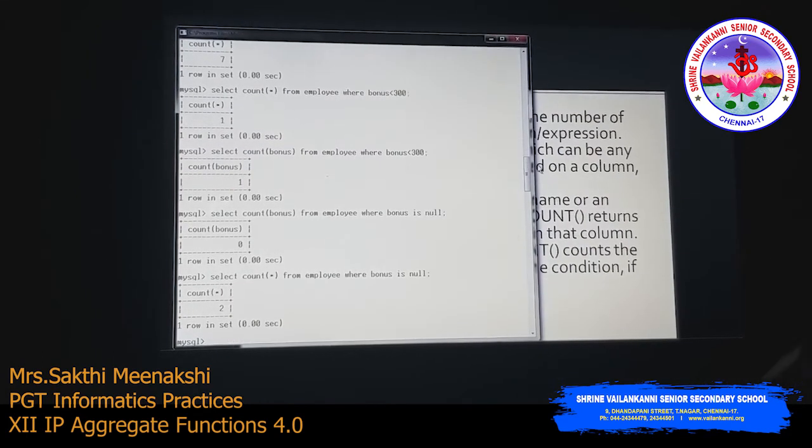gives the value as 2, right? So count of asterisk will count the null values according to the given condition. It always checks for the given condition. So whatever values satisfy the given condition will be counted. Okay, so this is the main difference, and you can also use the distinct keyword along with the count.